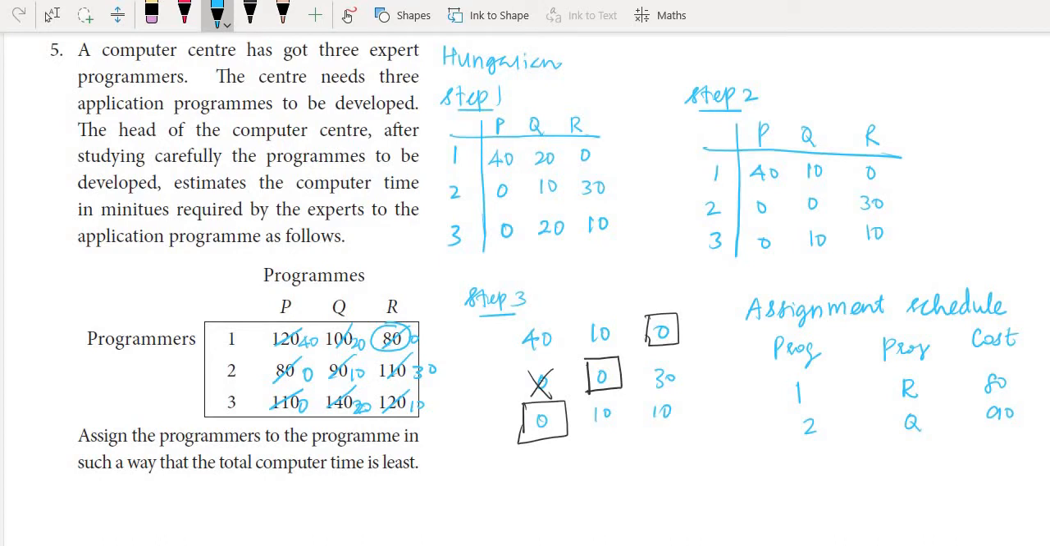We should not write these zeros or any other cost matrix from step 1 or 2. We have to consider the cost matrix which is from the question. So for programmer 3 I'm going to allot the only remaining program, which is P. The cost is 110. So if I add them, the total cost will be 280. So this is the optimal assignment. I mean this is not cost, actually time. The total, optimal time is 280.